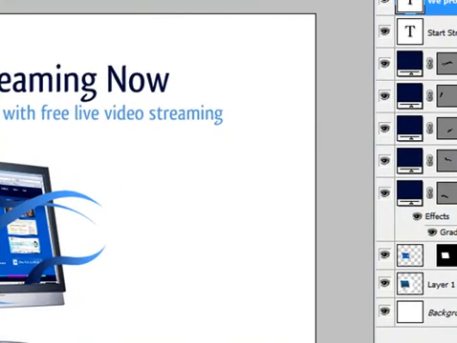It's a real simple effect. You could do whatever you want with it, really. But as you can see, it looks pretty cool, and it works.